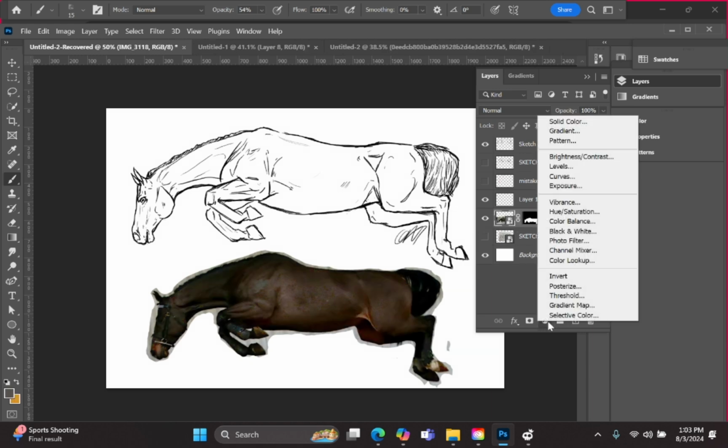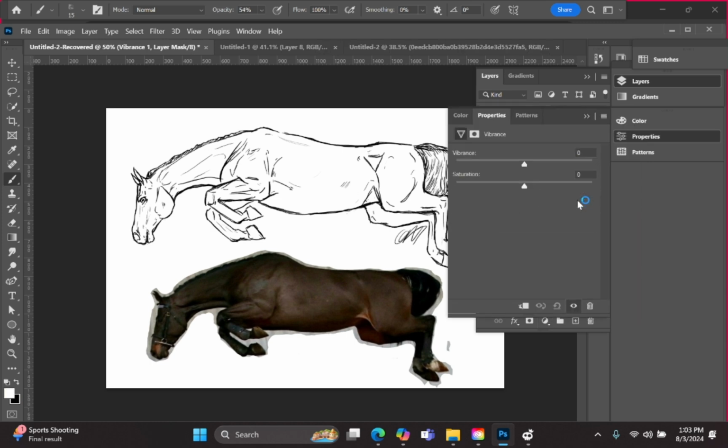So those are your basic corrective adjustment layers. Those four right there. Next, we have color. So we can solely work with color. We can work with the vibrance of an image. The vibrancy of the colors, how bright do we want them to be? The saturation, how saturated of the colors do we want?